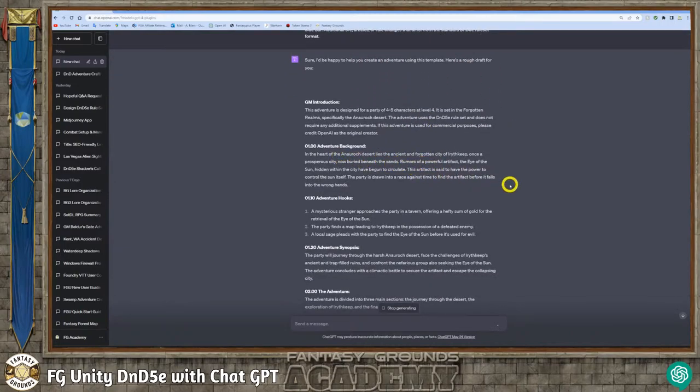So the adventure starts. The background is that in the heart of the Anorak Desert lies the ancient and forgotten city of Irith Keep, once a prosperous city, now beneath the sands. Rumors of a powerful artifact, the Eye of the Sun, hidden within the city, have begun to circulate. This artifact is said to have the power to control the sun itself. The party is drawn into a race against time to find the artifact before it falls into the wrong hands.